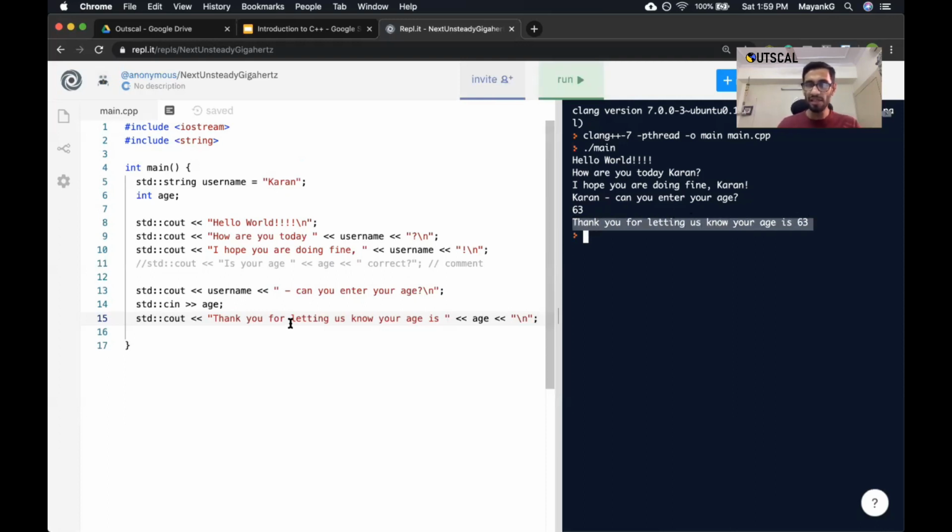So as you can see, when I was coding my program, I had no idea what the user was going to enter. So I'm reading that number and then storing it internally in my program. This age is stored internally in my program, and now I can actually output it onto the screen as well.